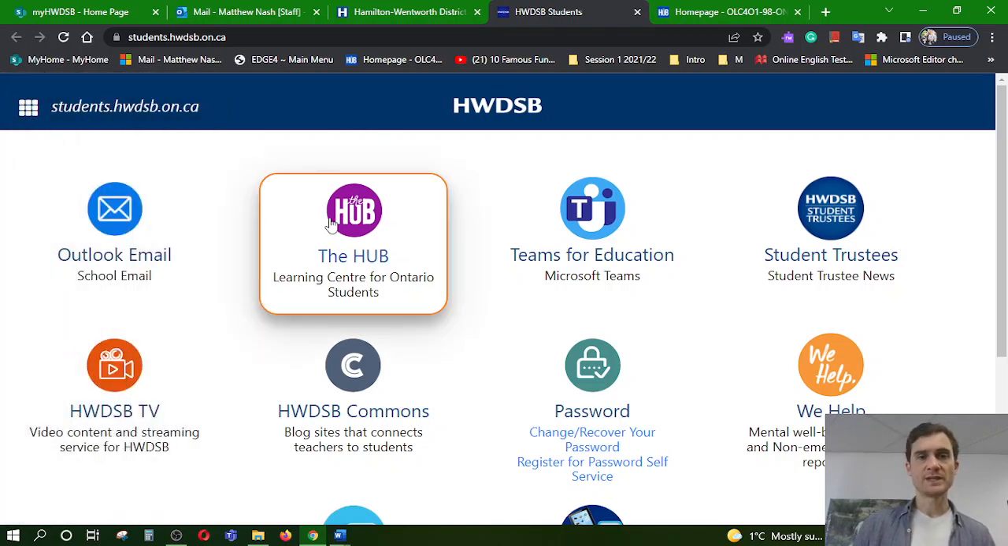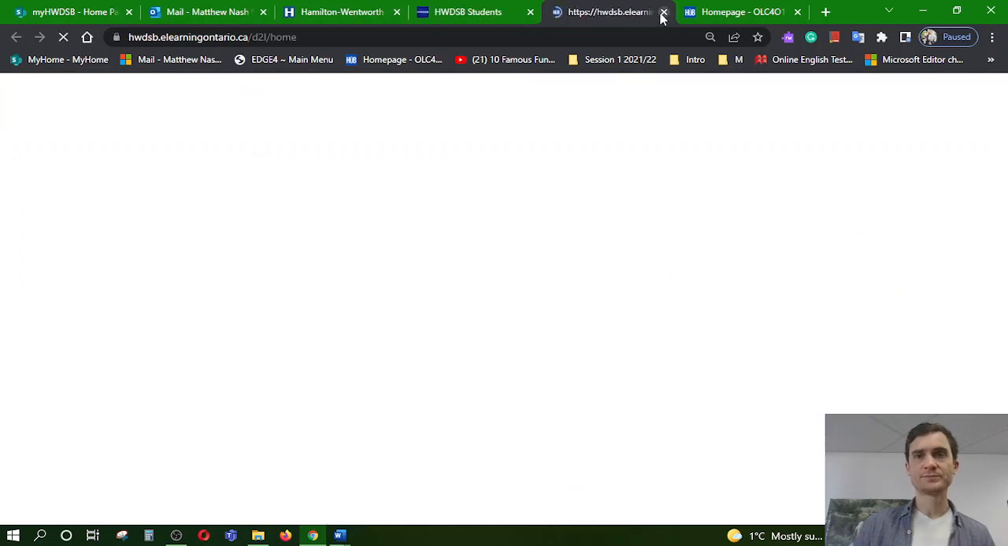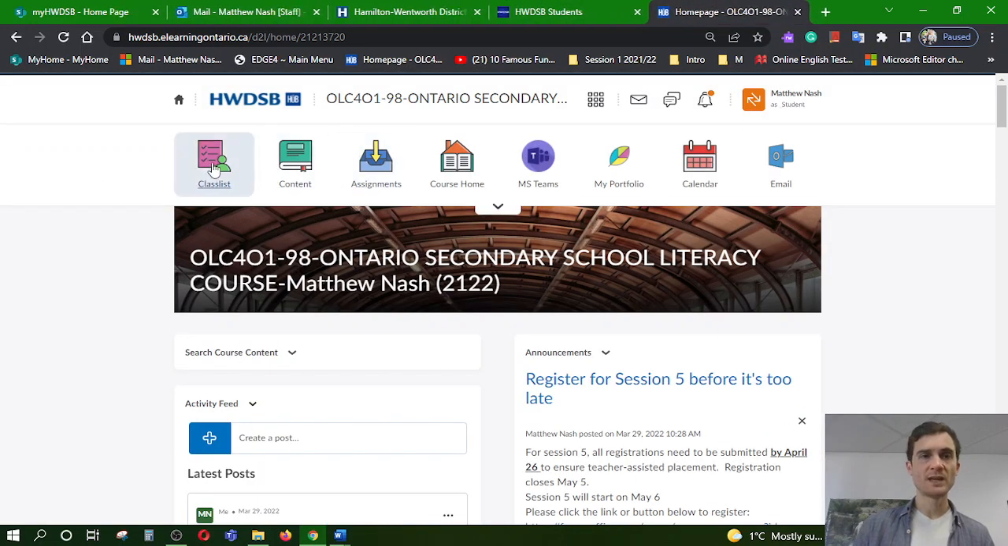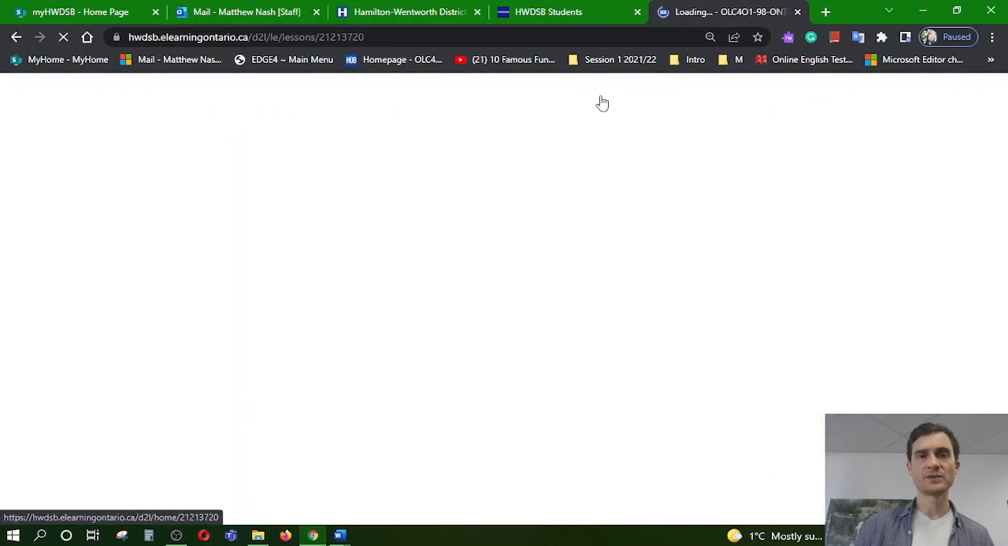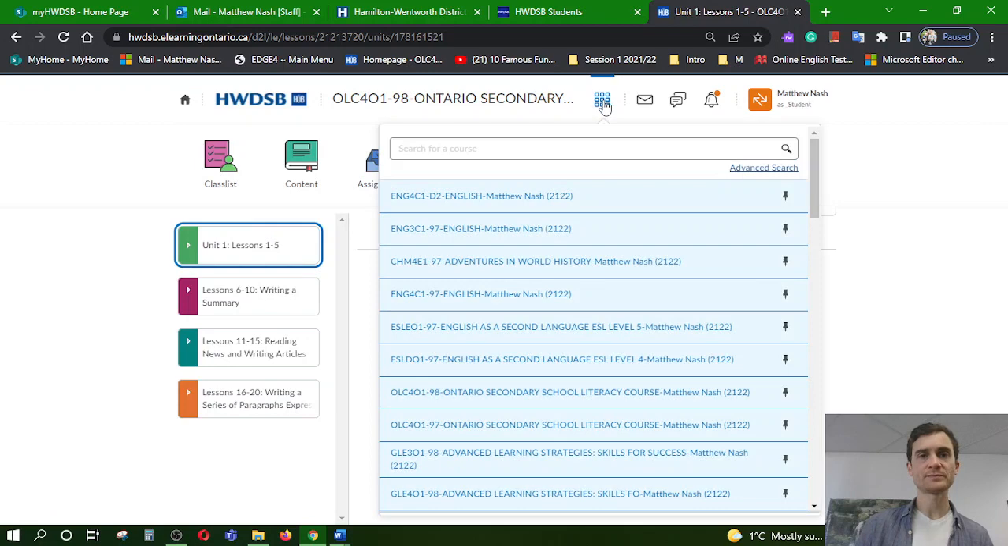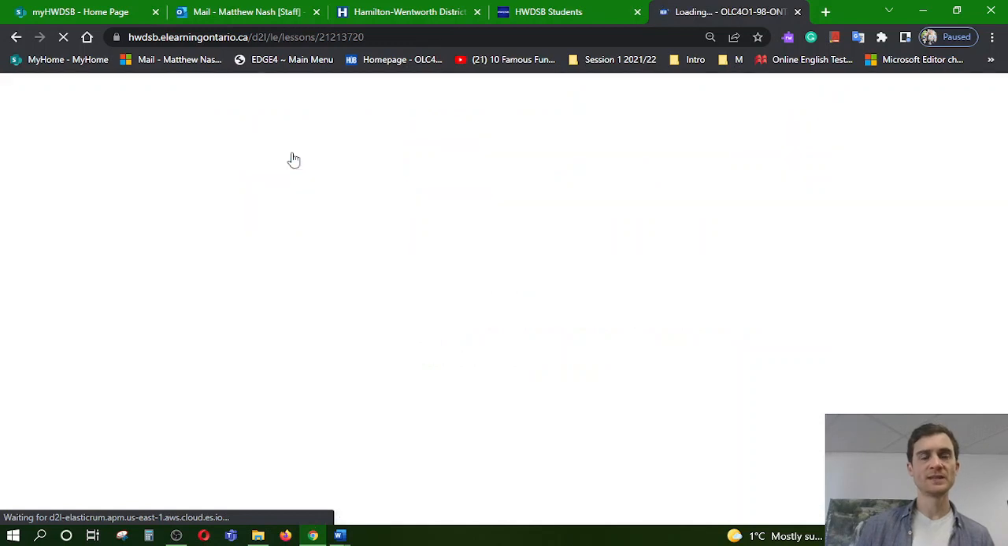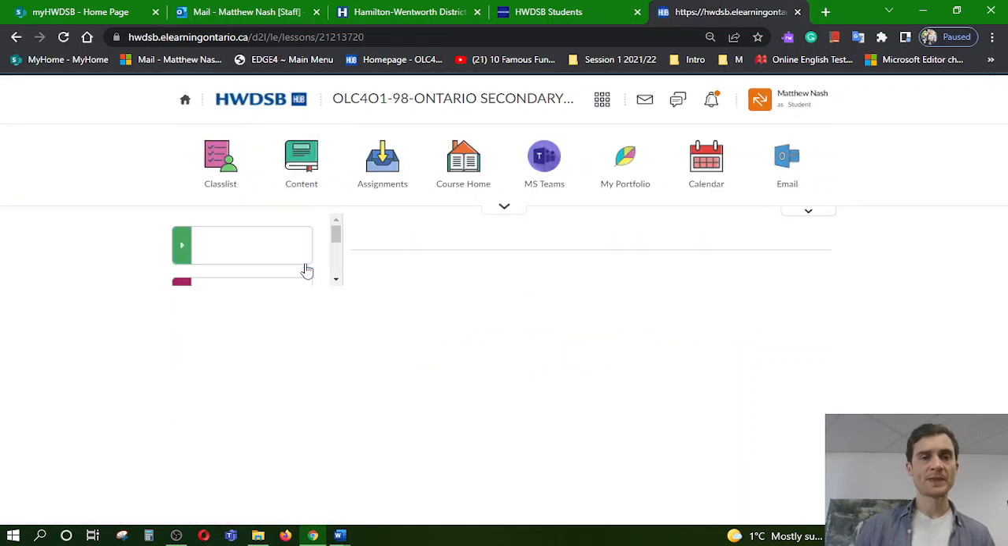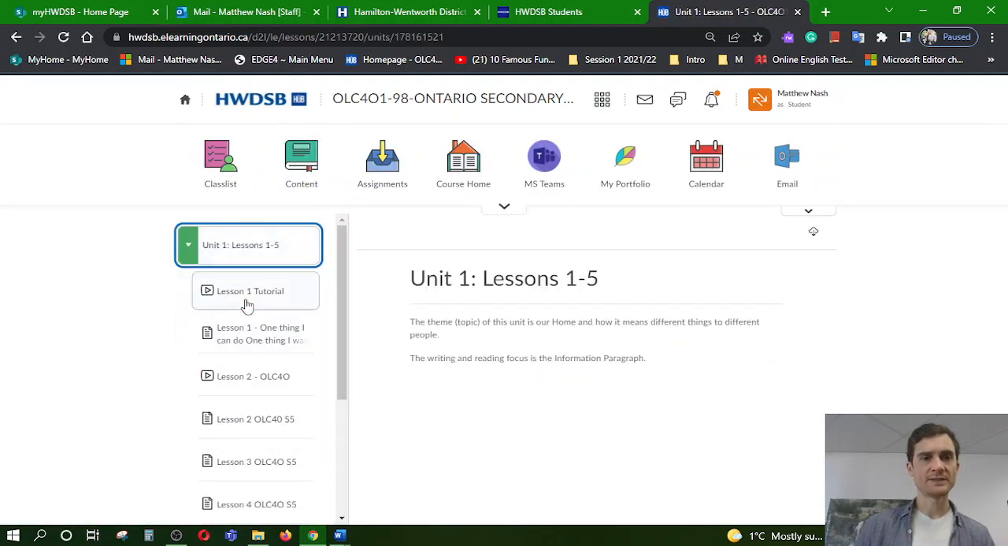First thing you want to do is go to your hub, which is open here, and you'll see that you have these options up here. The first thing you want to click on is content. Actually, sorry. First you want to select your class by clicking on this waffle. I have a million classes, but you'll just have one. Find the one that is your current class. Click on content, and you can start with lesson 1.